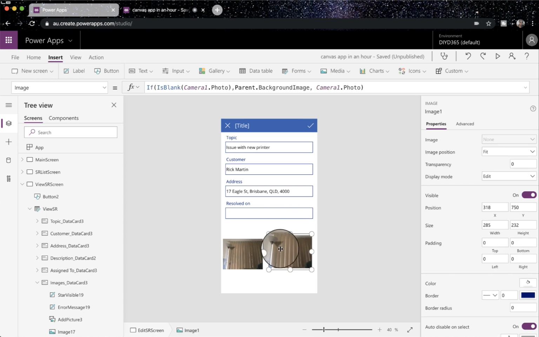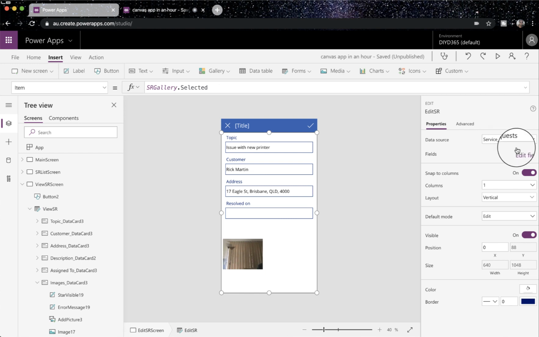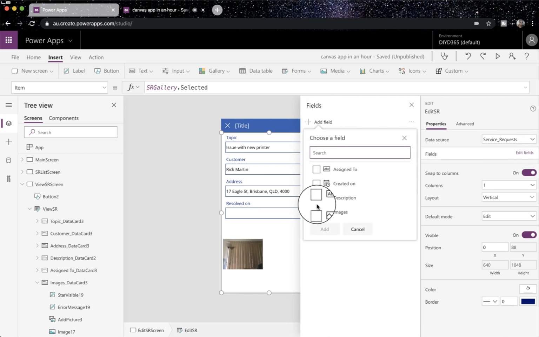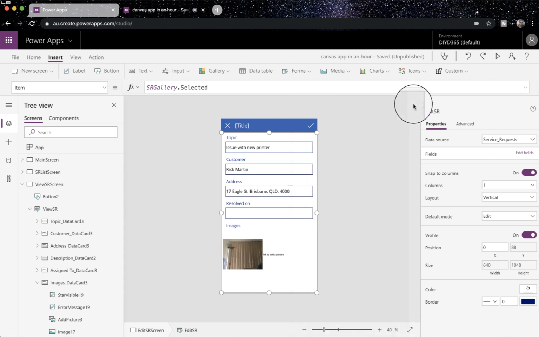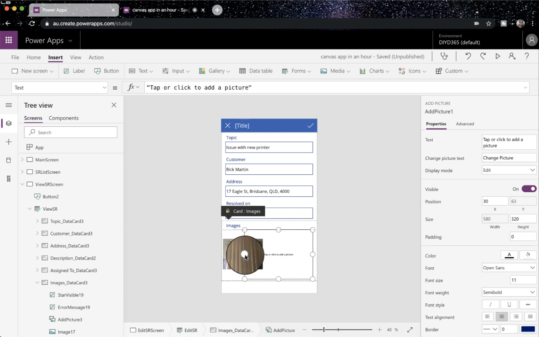Now let's quickly change this, because we want to update our SRs or service requests with the images which have been taken, and our service request has got this field which is called images. So let's add that field here quickly, because we have already got that, and that is here, that's there.